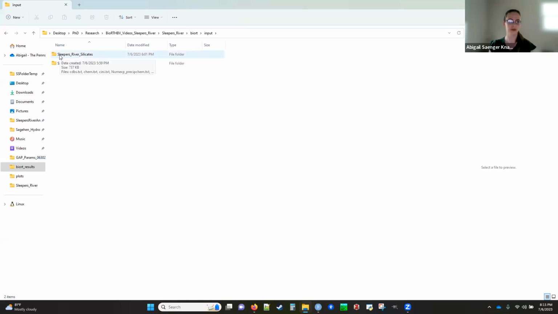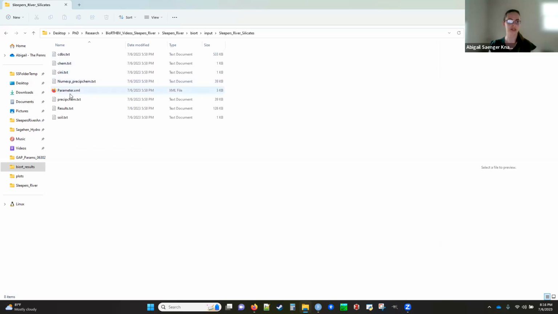If we go into this one that's titled Sleepers River Silicates, we see 8 files that we recognize from the last video. These are our input files. So we have a database, chemistry data, initial conditions, 2 precipitation chemistry files, parameter file for HBV light hydrology model, results file from HBV light, and soils data.